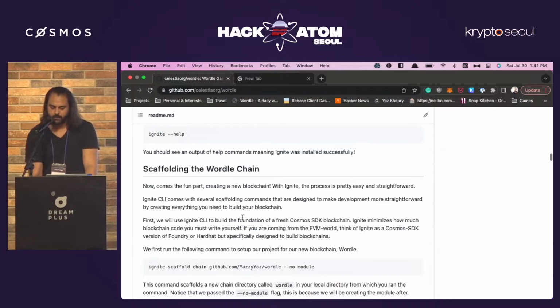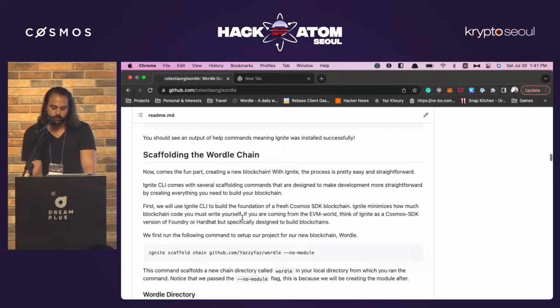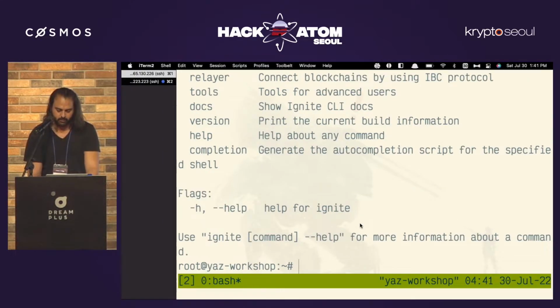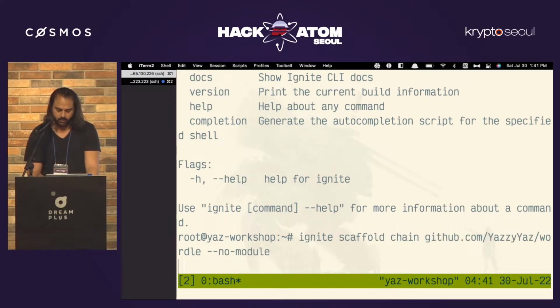All right. So the first thing we're gonna do is scaffold the Wordle chain. To do that, Ignite has a command where you can scaffold a chain with no module. Here we're specifying that it's a Wordle chain. That's the name of the chain we want to scaffold. And we're going to paste it here. And now Ignite is scaffolding the chain for us.